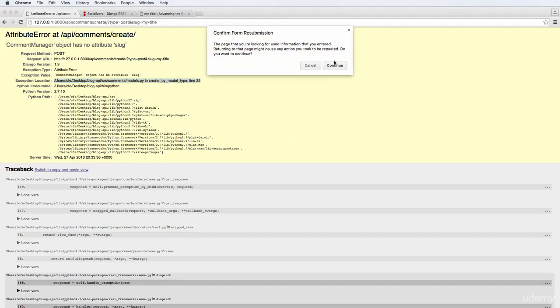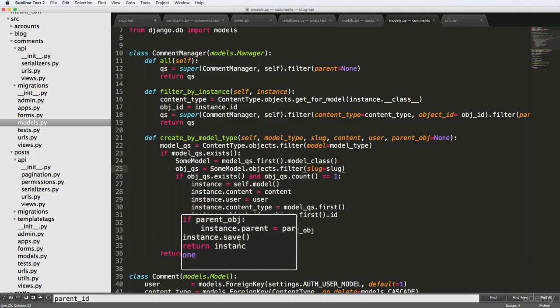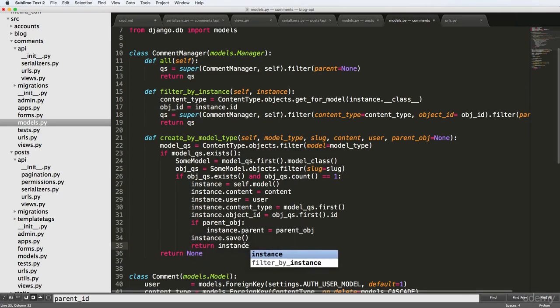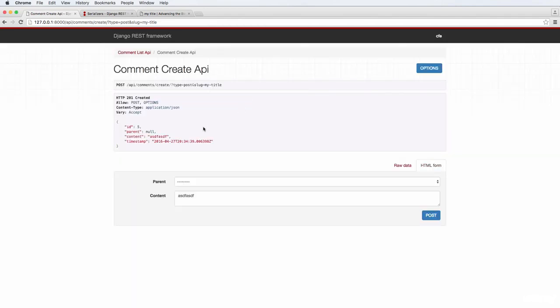We save it, refresh, hit continue. Global name instant is not defined, and again, it's giving us where it is, line 35. We go back, line 35, and we forgot an E here, or more importantly, I forgot an E there. Refresh, continue. Bada bing, it actually worked. We actually created a comment on my title.